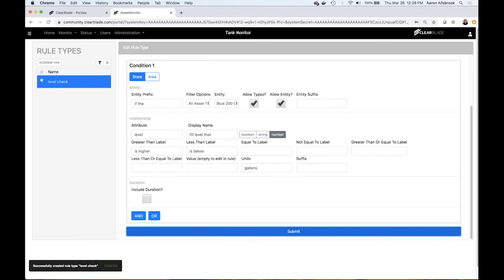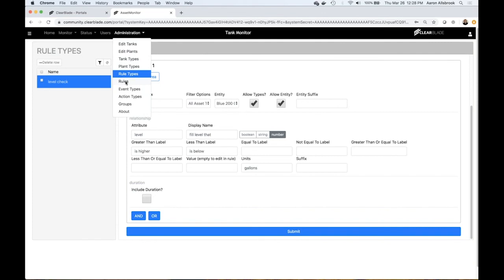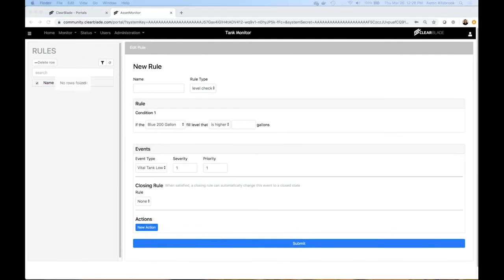So I've created the new rule type. It's a level check rule type, and we're down to really the last step here of configuring this environment. The last step for us is we're going to go in and define a rule. We're going to check the actual vital tank level check. So now we're going to use the vital tank level check. It's of type level check. And we're going to say if either one tank or all blue 200-gallon tanks' fill level is below 30. So we're going to watch for, is our tank level below 30 gallons?